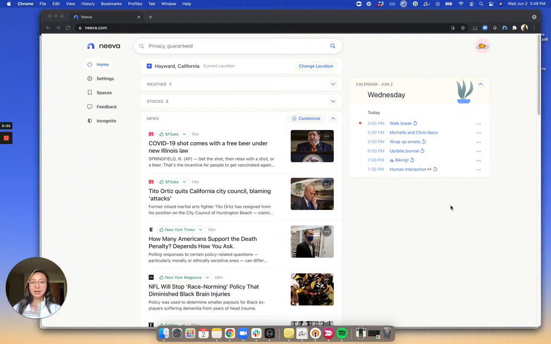At Neeva, we're creating a search engine for all aspects of your life, whether it's somewhere in your inbox or on the web. You can connect tools like your email, your Google Drive, your GitHub, and even your Slack messages to search across all of them from Neeva. Let's see how it works.